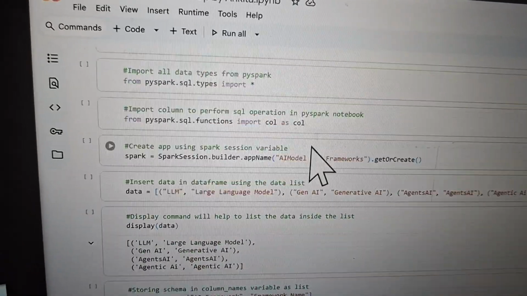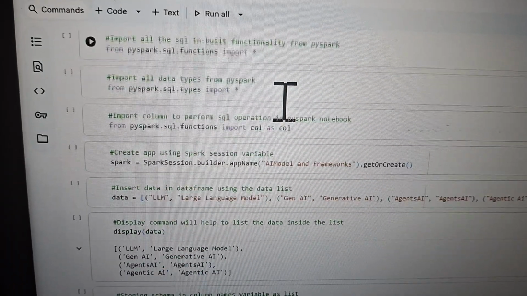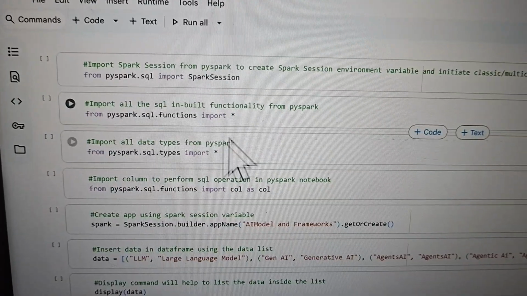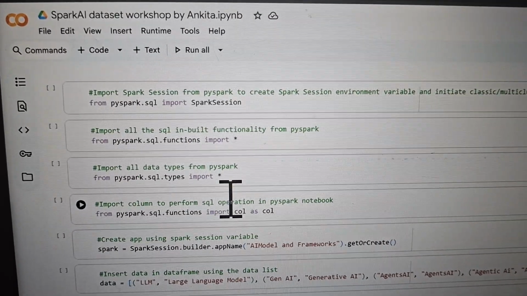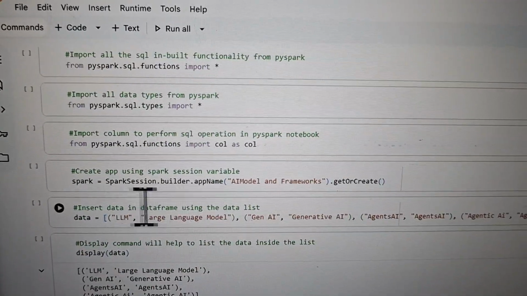So, another session and workbook using PySpark SQL. From pyspark.sql import SparkSession. From pyspark.sql.functions import *. From pyspark.sql.types import *. From pyspark.sql import Column as column.